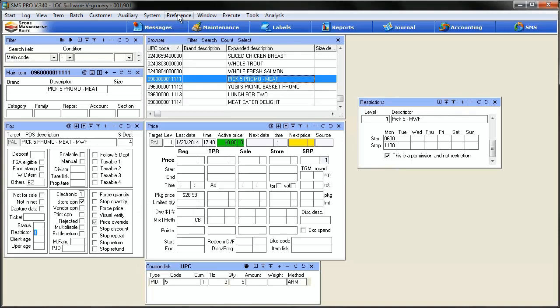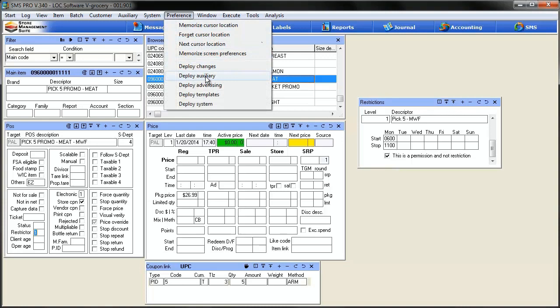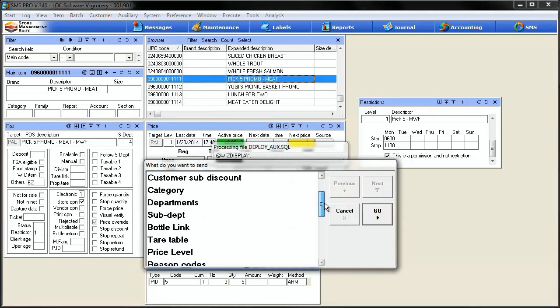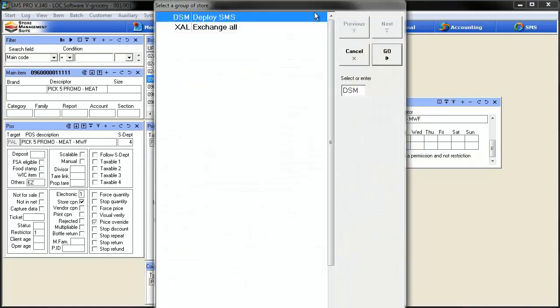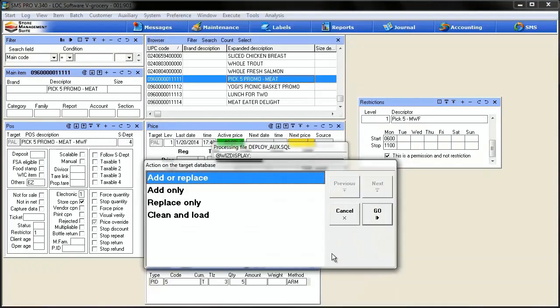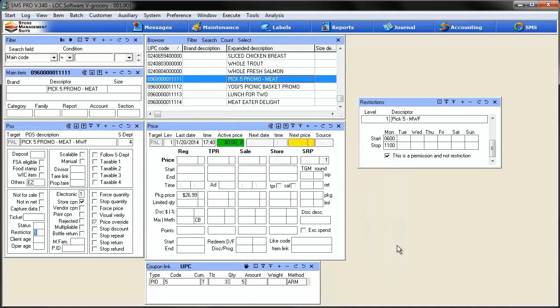To do that, under our preference menu, we go to deploy auxiliary, and then in my case I'm just going to pick the restrictions that I got to deploy. You're probably already used to this, but pick your restrictions, go ahead and set those up. It's going to get a confirmation. Do you want it to deploy? Yes. You want to do the additions only, add and replace, all that sort of stuff you're probably used to. Go ahead and deploy that out to the lane.